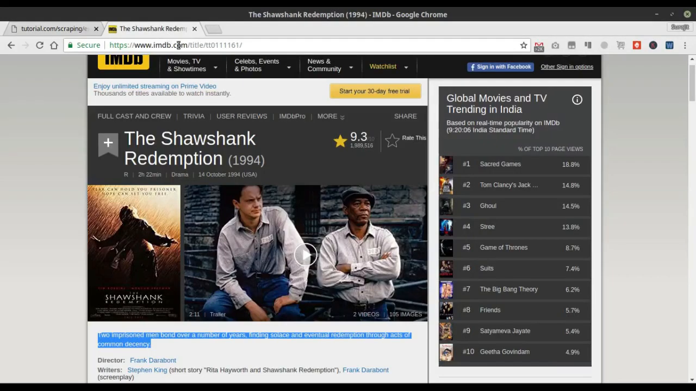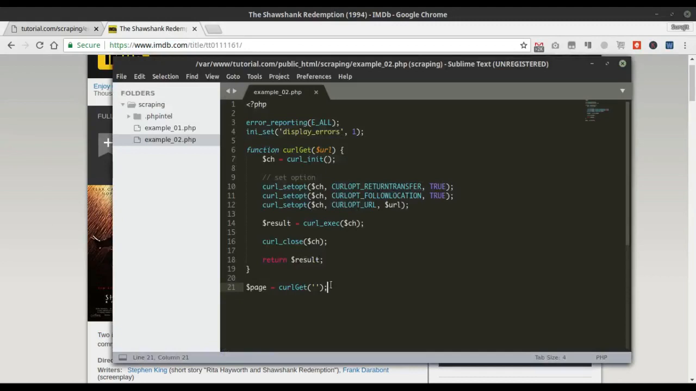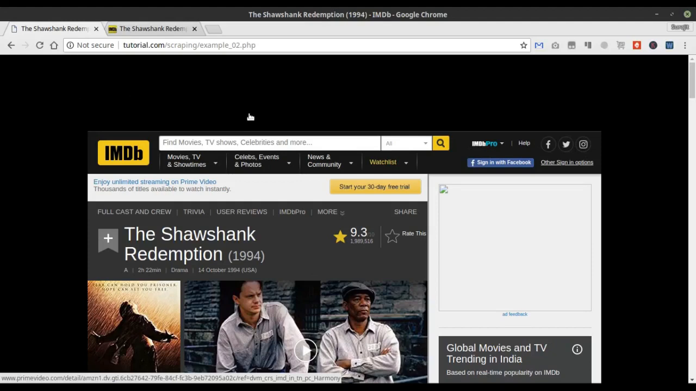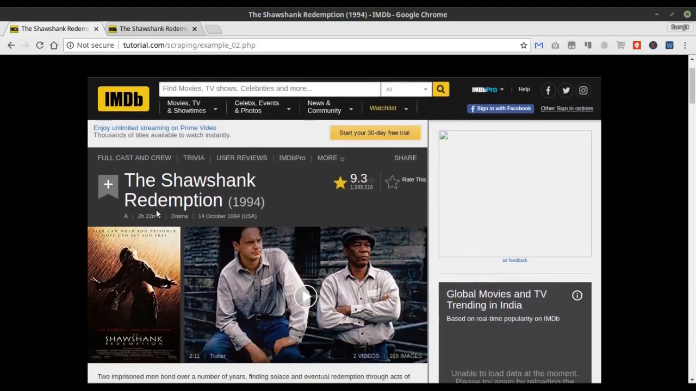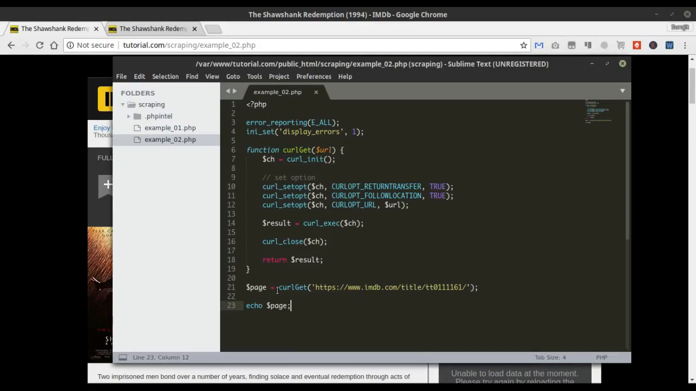We need to copy this URL, and inside here we need to put this URL, and just for the test, we need to echo out this page. So if I reload here, you can see we have this page right now from the IMDb, the Shawshank Redemption website, that is this one. Now we have tested it, and this function, curl_get, is working fine, and we need to delete this echo page.